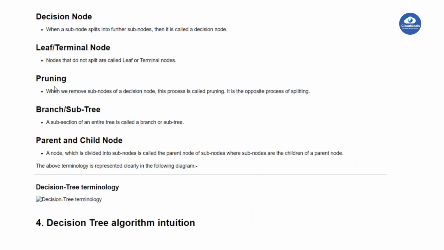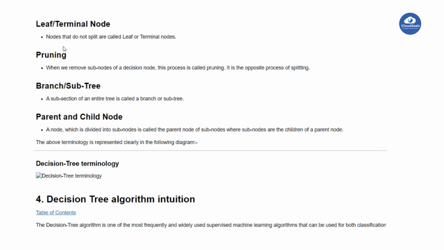For that purpose, we need to split our tree. We need to cut our tree at the decision nodes wherever we are able to classify correctly. At that node, we need to cut the decision tree. That process is pruning. This is the opposite process of splitting. So pruning is crucial in the decision tree.